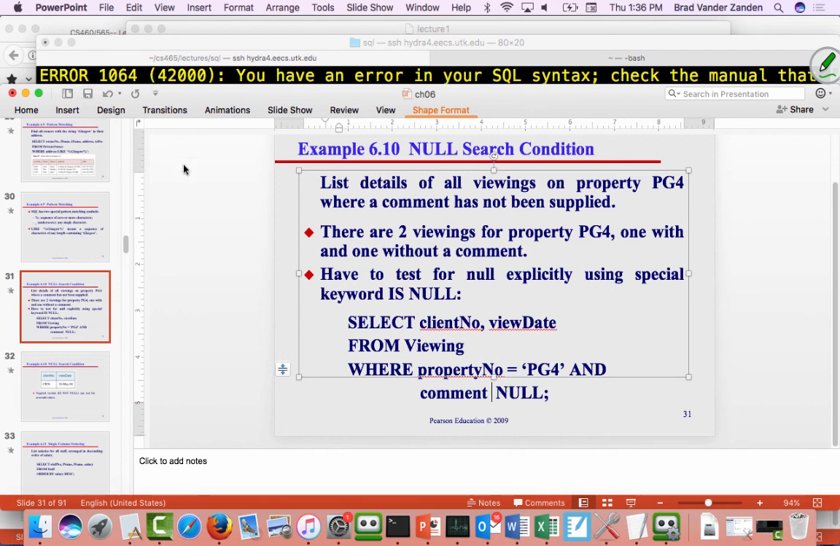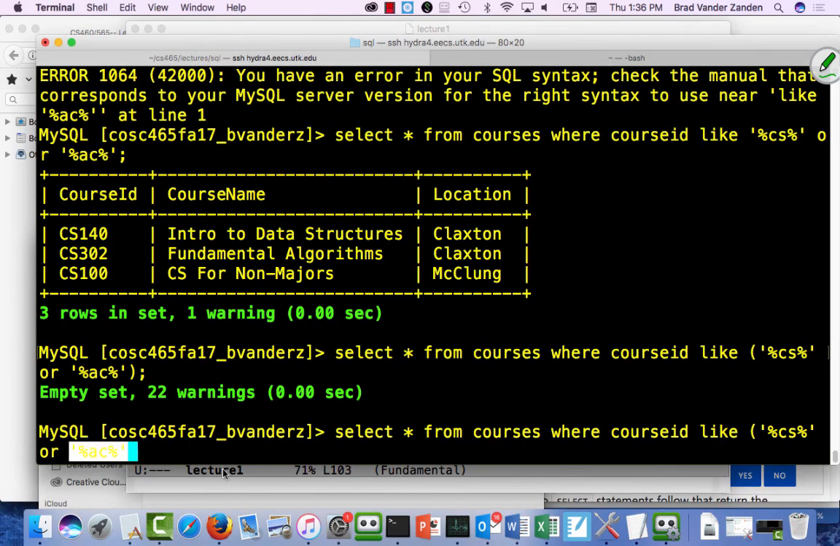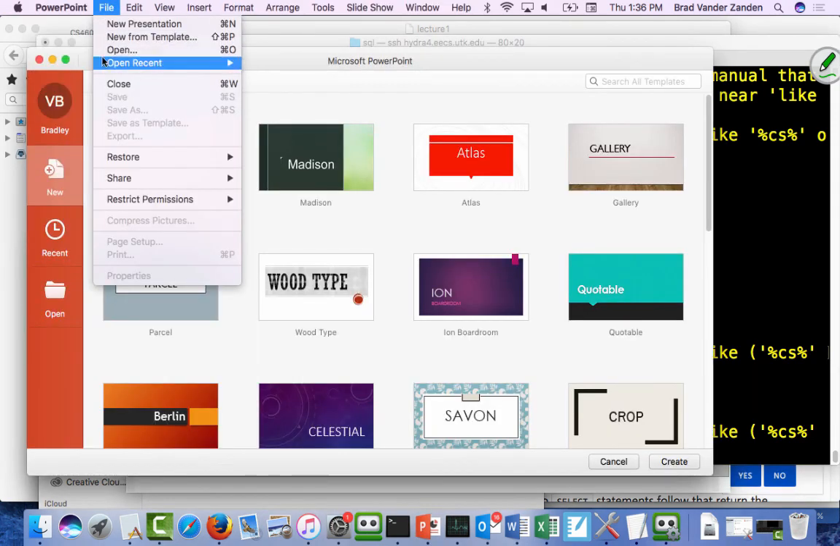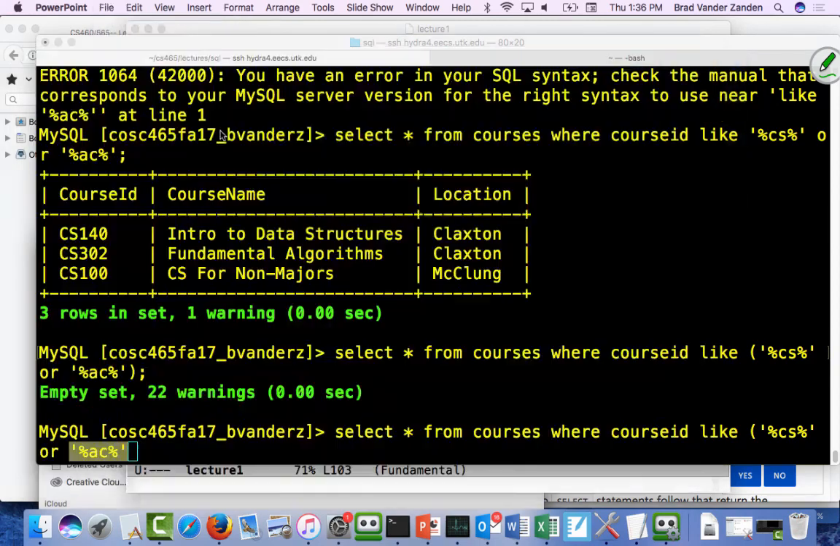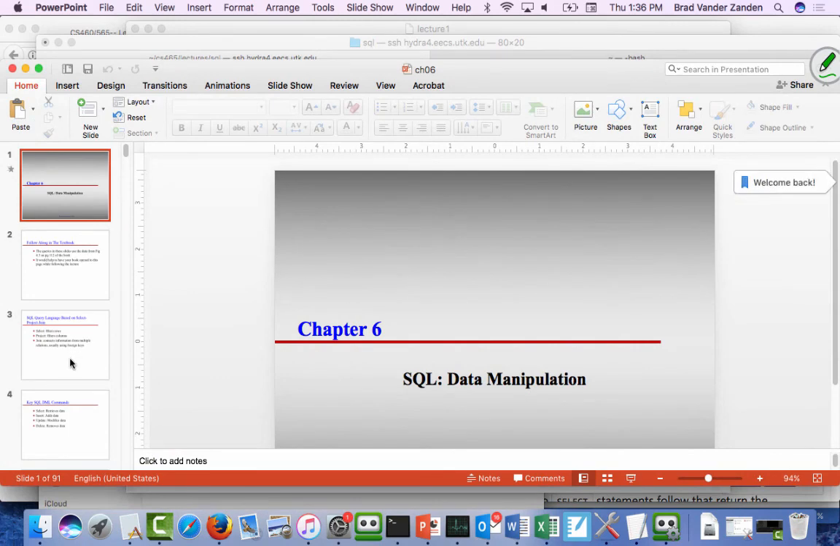Just a second. I have to kill this because I forget what it was. Discard changes. I'm going to reopen that. Problem is, I changed the file and now I want to revert it. Okay. Disable macros.